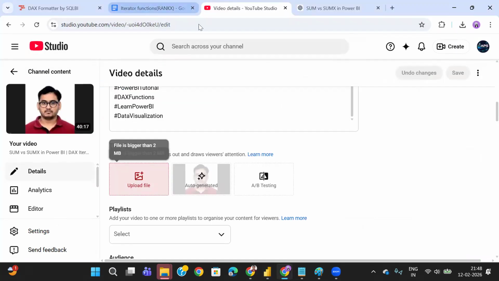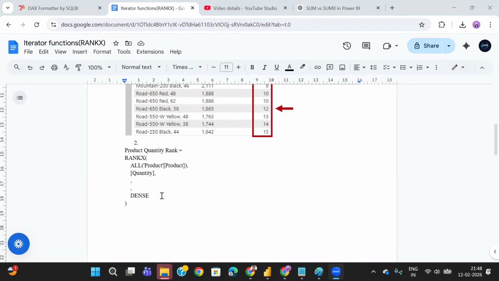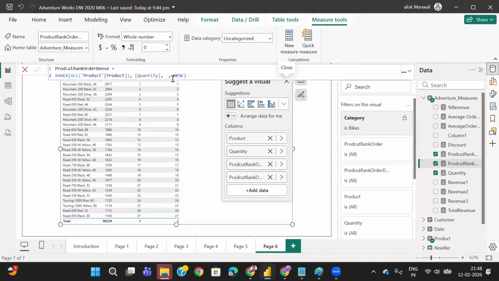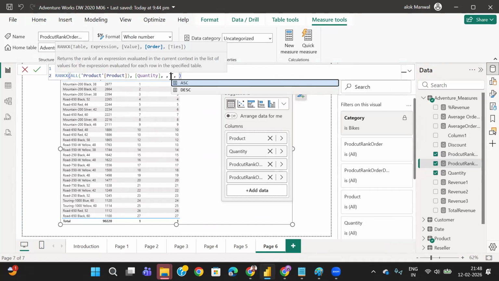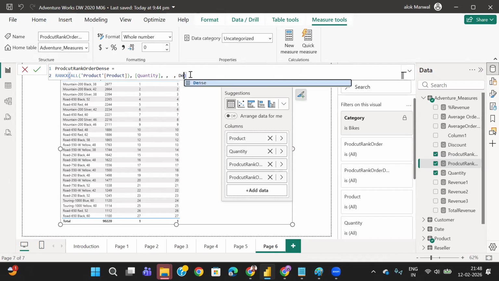Let me see how we have used dense here. Okay, it has given me the same thing, the dense, but there is an issue. There should be a double comma. Yeah, exactly. Now it got it.